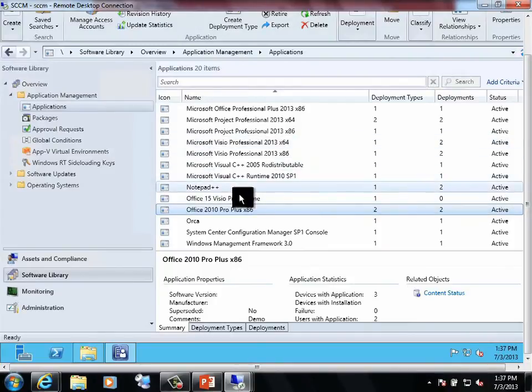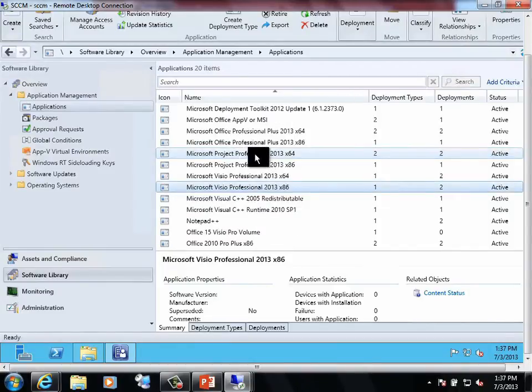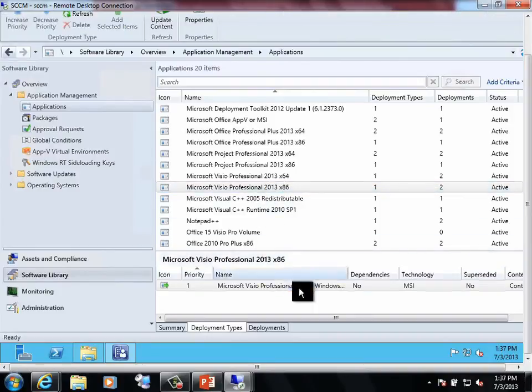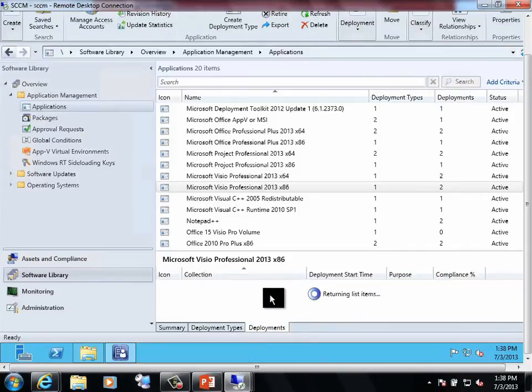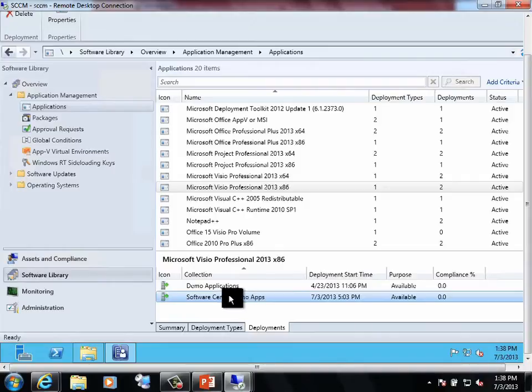Really, it's pretty straightforward. So we've got our application here. Nothing special about the application itself, but if we look at how it's deployed, we have our deployment type, which is just an MSI, and then the deployment, which, if you're an 07 person, would be known as the advertisement. And so I've got a deployment to a device collection here, the demo applications collection, and then I've also got this deployment.